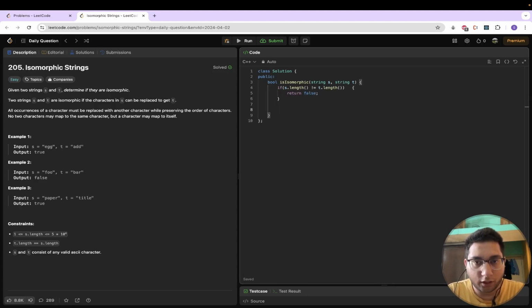Now we need to make two hash maps, or hash tables actually. And how we can do it in C++ is there is one data type known as unordered map over here, and we can store the map over here. So we can name it as MP of S, and then we will create map for string T.